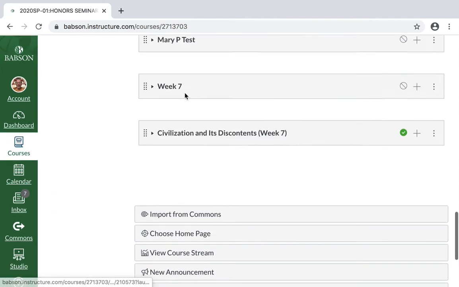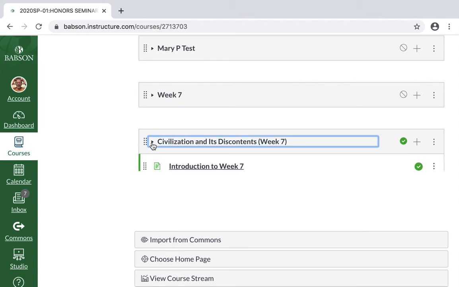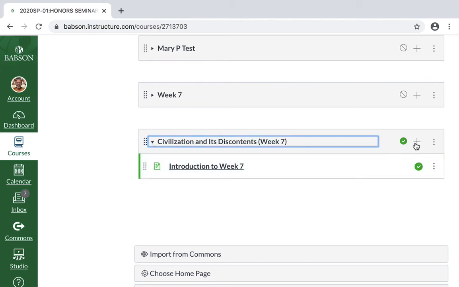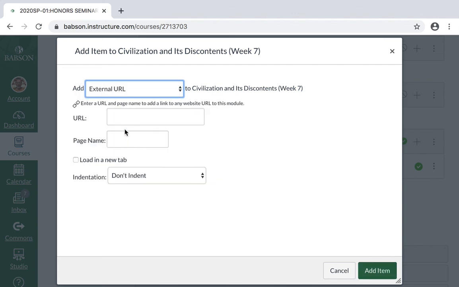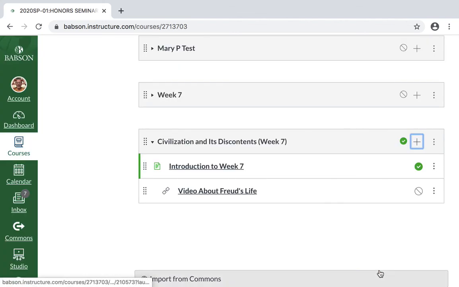Down to this Freud thing that I'm building out. Now I want to add more content to that module. This time I want it to be a link, external URL. And I just paste in this video that I just found very quickly online about Freud's life. Page name, video about Freud's life. I am going to indent this one. Why not? Okay, boom, add item, and you can see it is indented under my video.